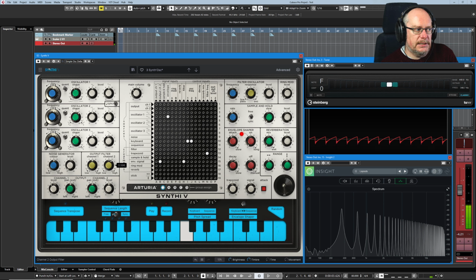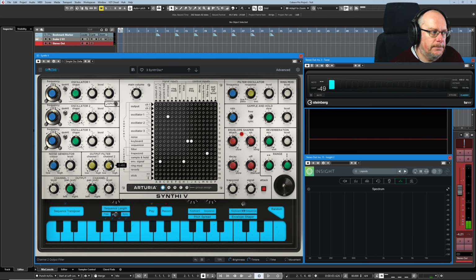And as I go past 12 o'clock, it turns into a low pass filter. And now, a really interesting filter. Don't take for granted that these are here. That's a great little addition to the filter oscillator bank.